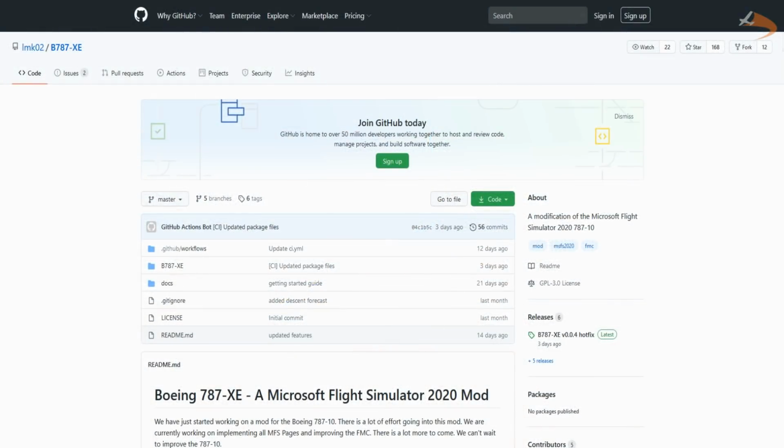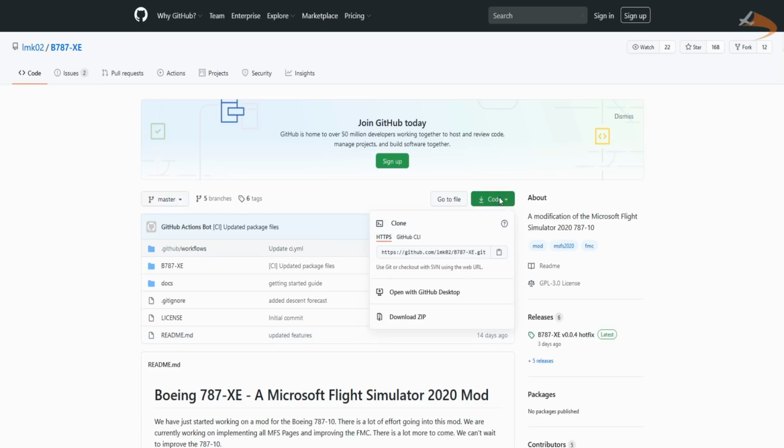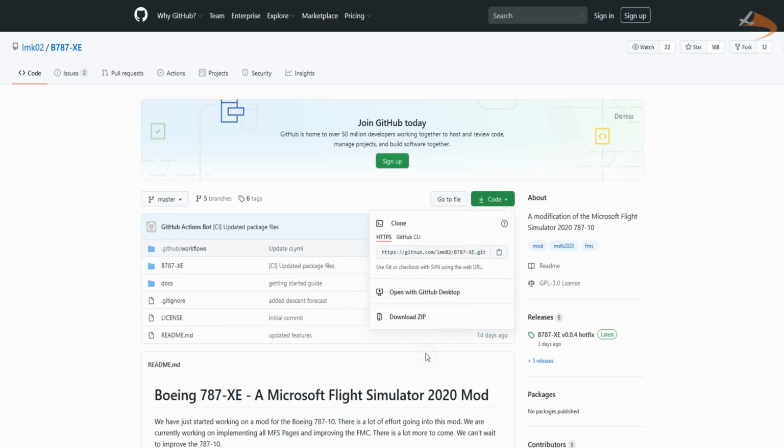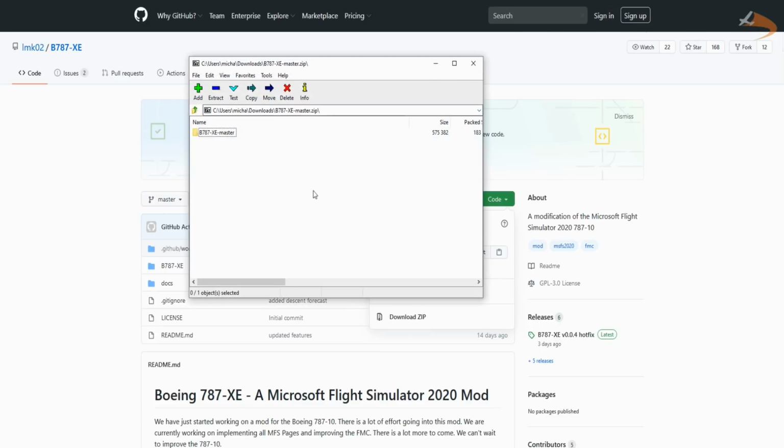Downloading the 787XE is nice and simple and only requires two steps. Firstly, you want to come to the 787XE GitHub page, head down to Code, and then download the zip. It'll pop up with the download file, click on Open or Save, press OK, and just like that, the 787 will now download to your local system.